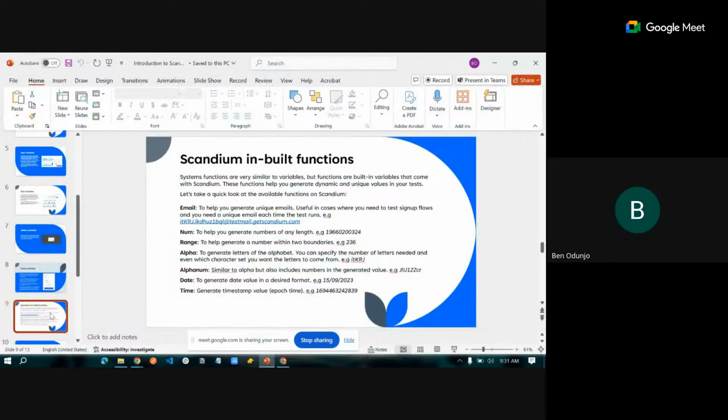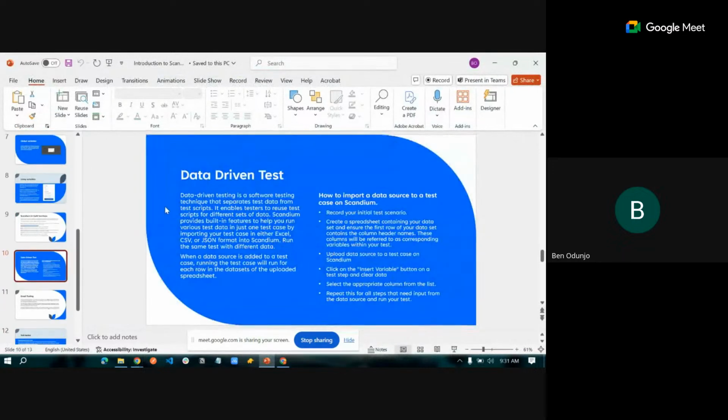So for the next thing here, which is data-driven test. Let's look at a data-driven test with Scandium. This should be more practical. But first of all, before we dive into the practical aspects, what is a data-driven test? This is a software testing technique that separates test data from test scripts. It enables testers to reuse test scripts for different sets of data.